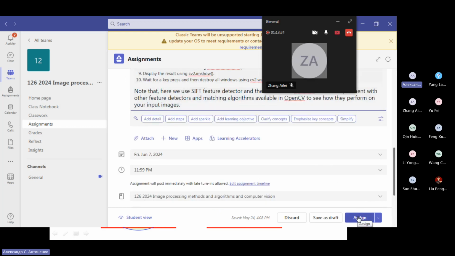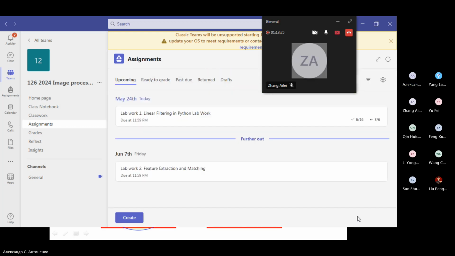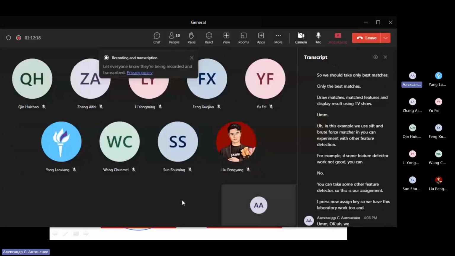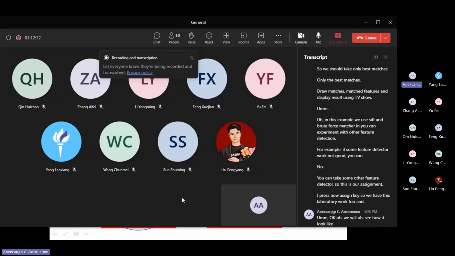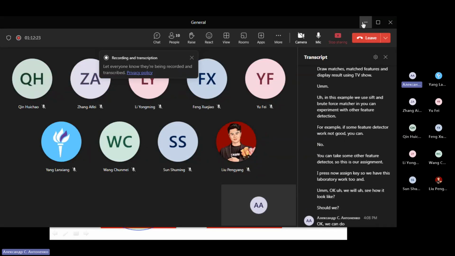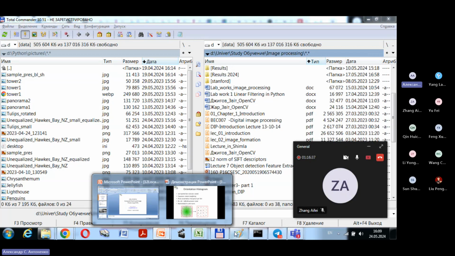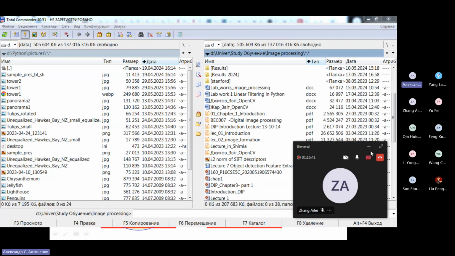I press the assign key, so we have this laboratory work two. And okay, we will see how it looks like. Should we? Okay, we can do it right now maybe. I understand that we take too much time, but let's do it right now, and then we will make a break.